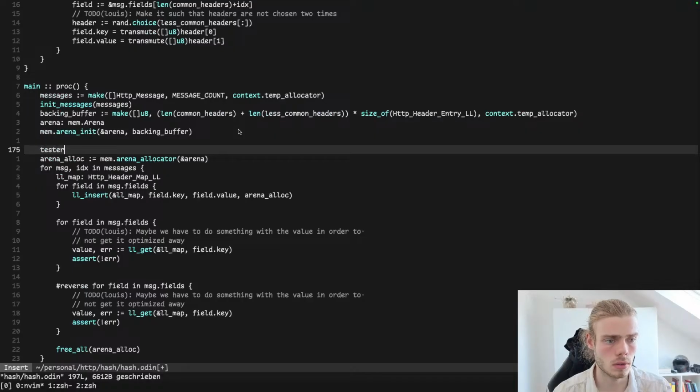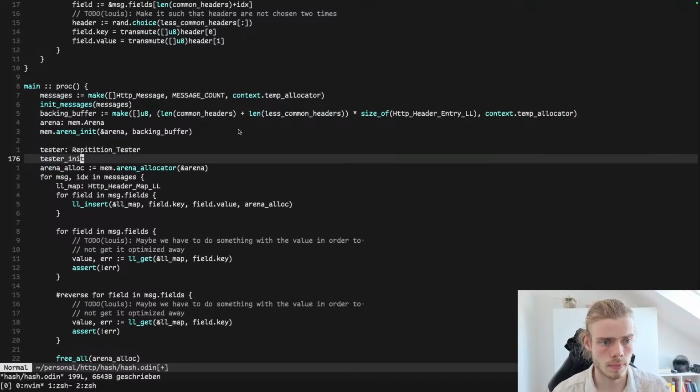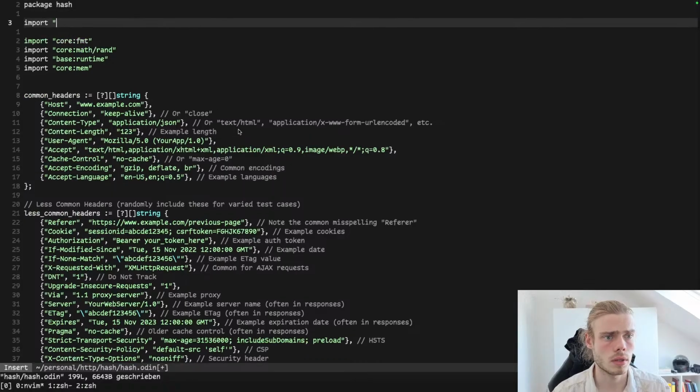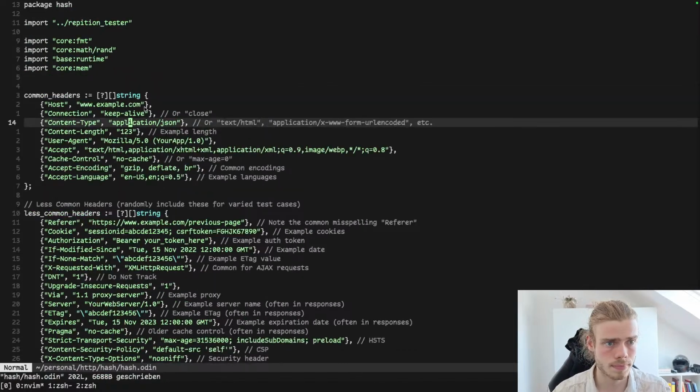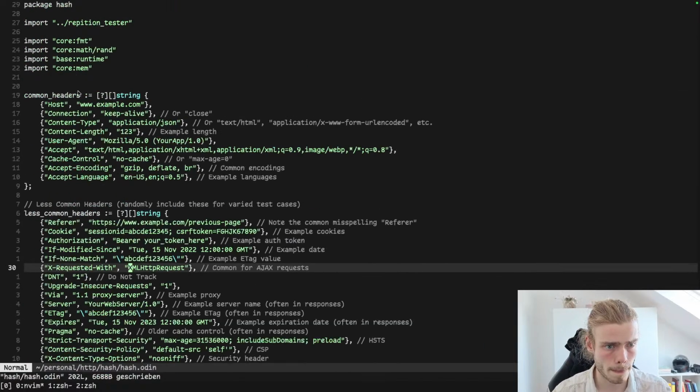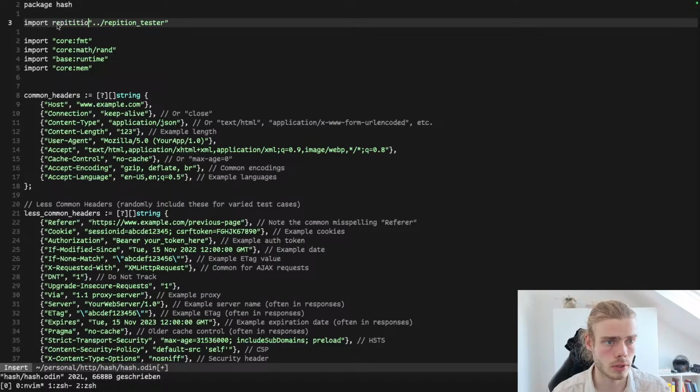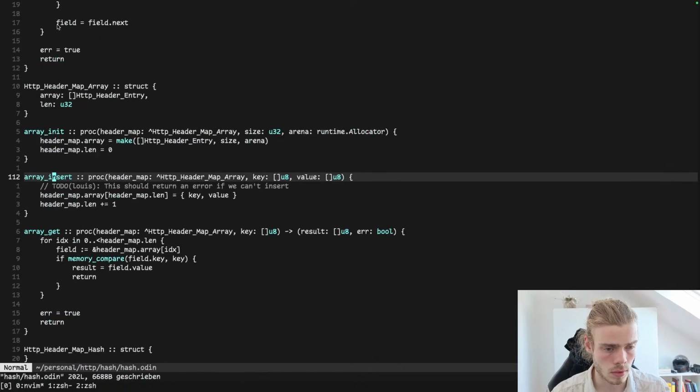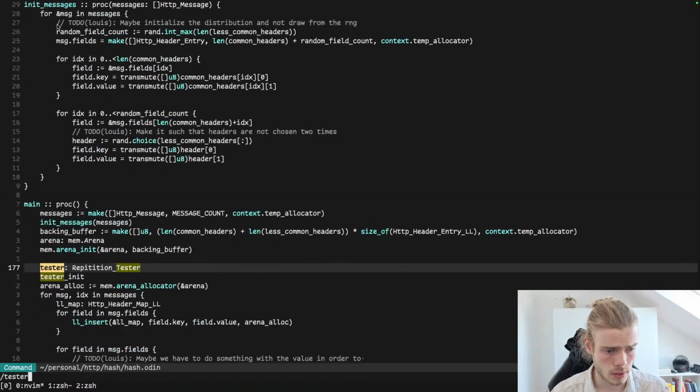So tester, repetition, tester, and tester init. So let's import /repetition tester. Is that right? So this is kind of repetition tester.